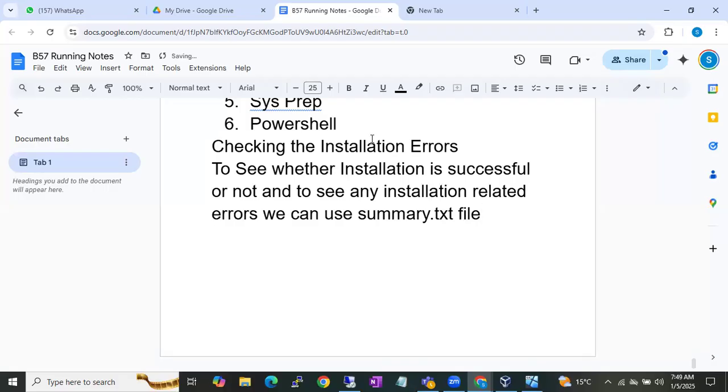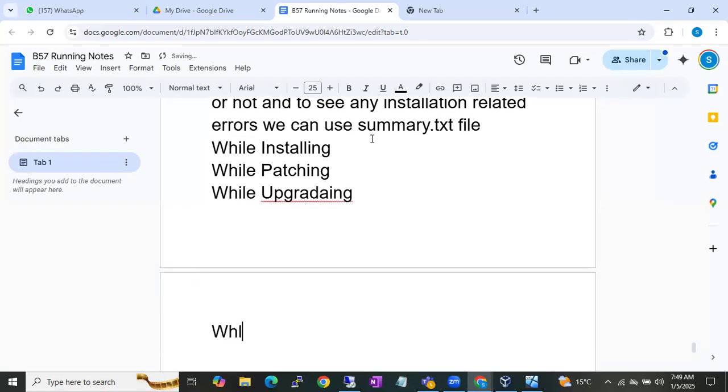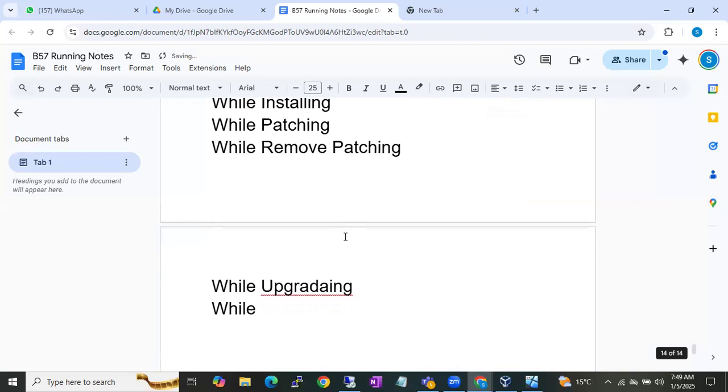While installing, while patching, while upgrading, while remove patching also. I'll tell you what patching is, how to patch it, and how to remove the patch. While remove patching, while upgrading, and while, can anyone tell me, guys, in what scenario the summary.txt file will be generated?